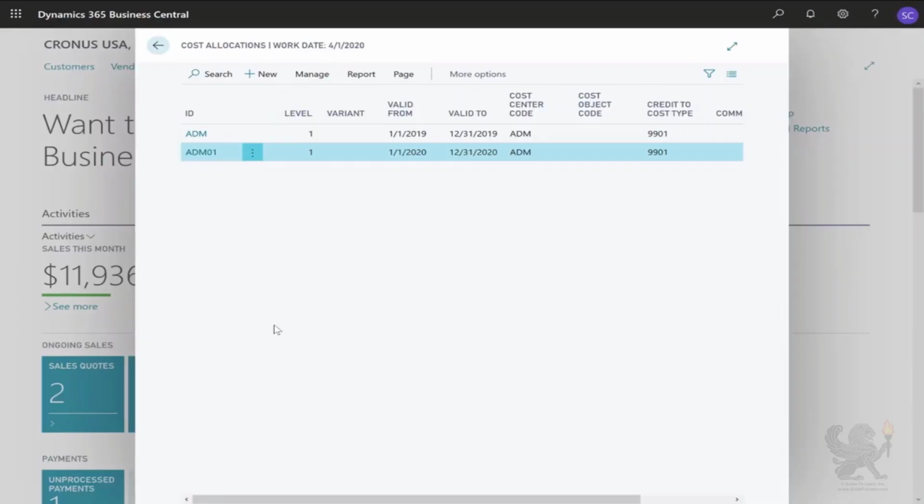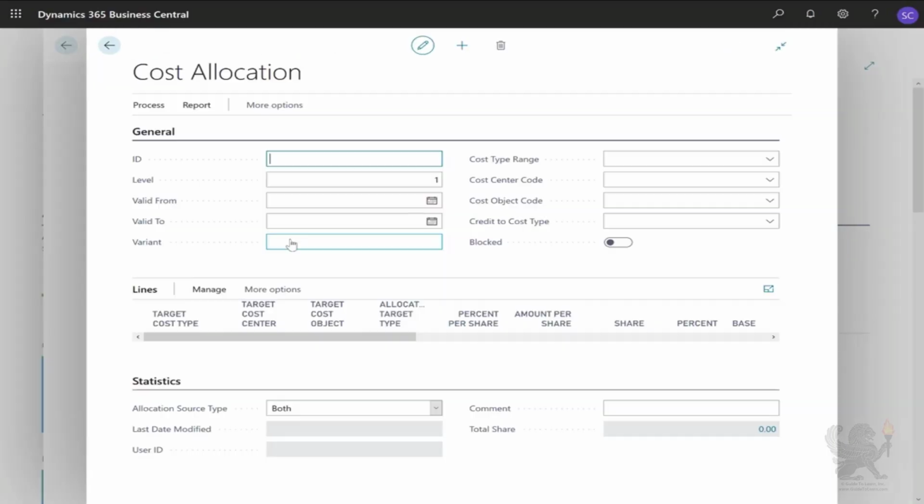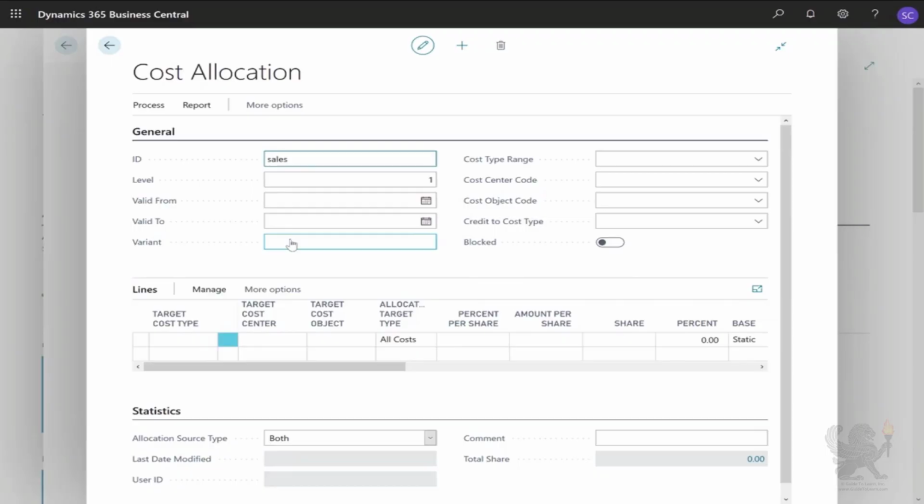Let me now also show you an example of a dynamic allocation. So I already opened the cost allocations page. I will click on new to create a new one, and I will call this one sales, because this is an allocation I would like to use to allocate the sales expenses to a number of cost objects. So I will use level 2, so that first the more general allocations are posted before this one.